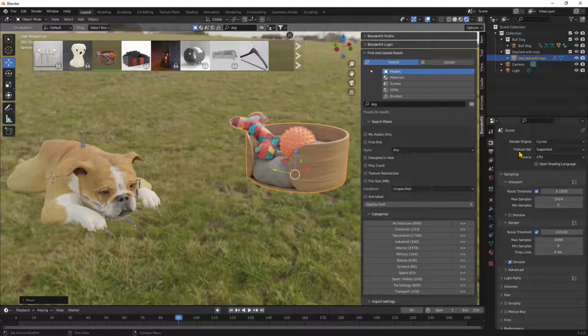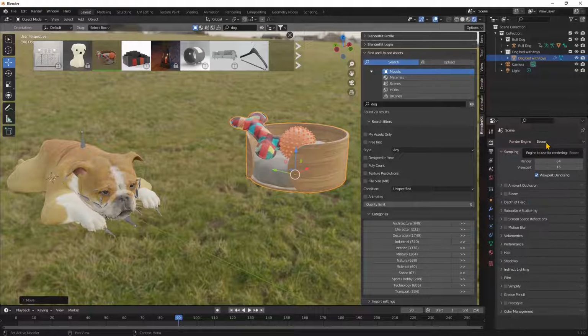So just keep it in EEVEE when you are working, and when you want to test your scene, you can switch to Cycles to see what's going on with materials and all that other stuff.